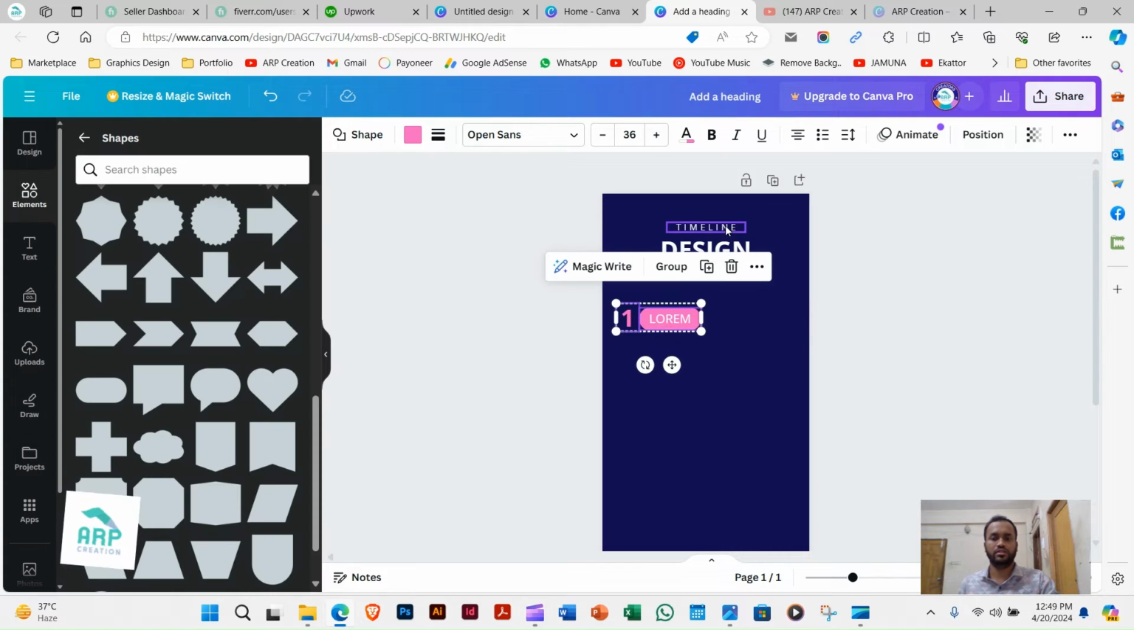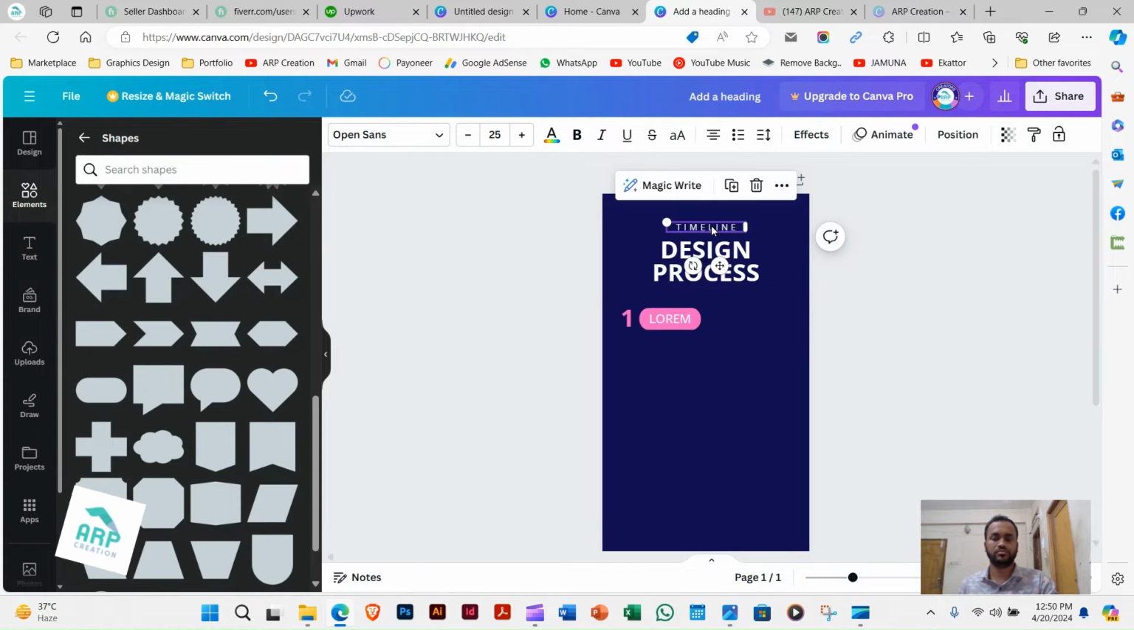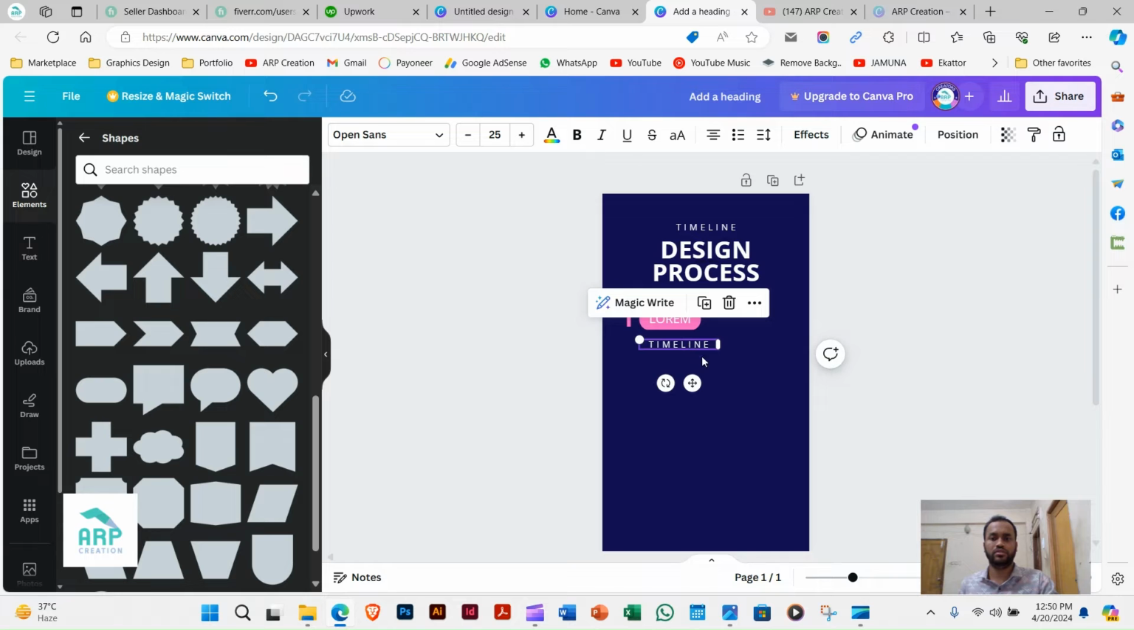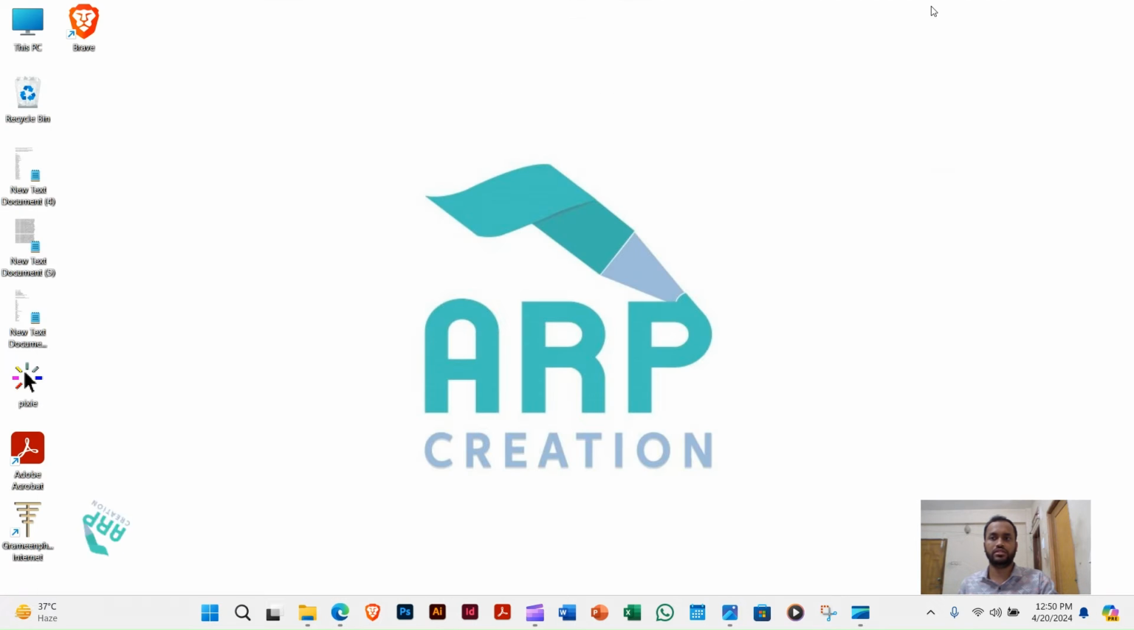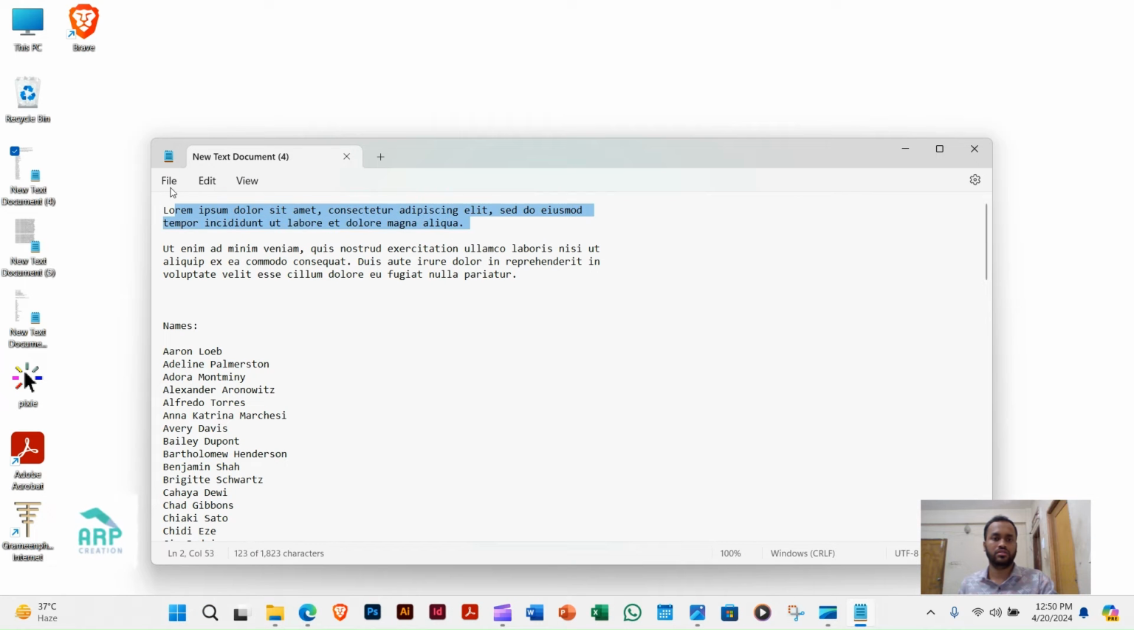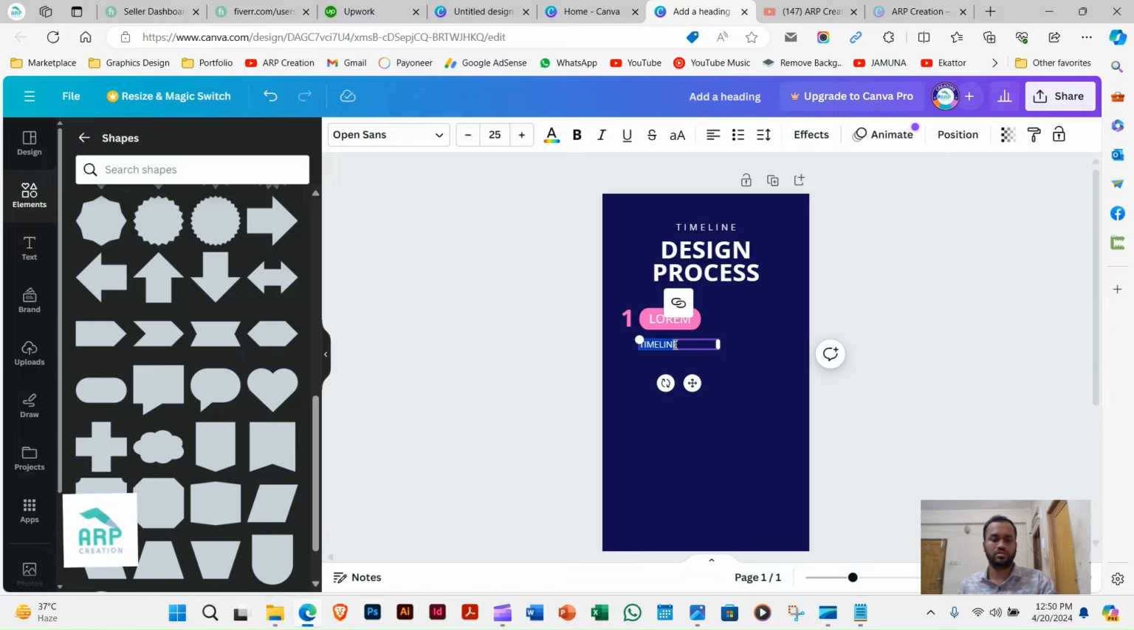Now we will add a new text layer. So please duplicate it, press Alt on the keyboard and change the text orientation to left and decrease the letter spacing. We will place a dummy text and change the font size.